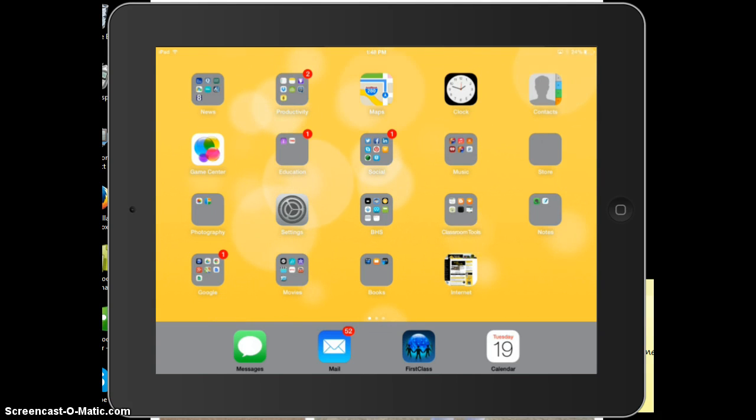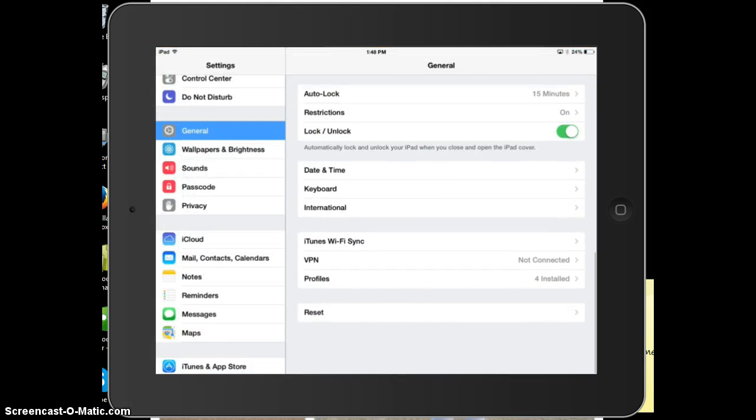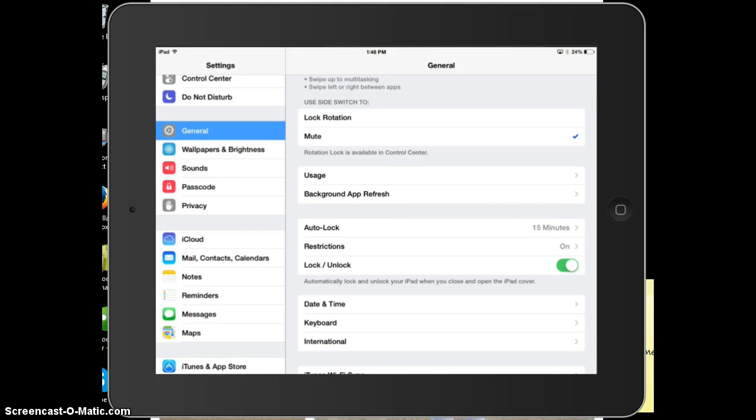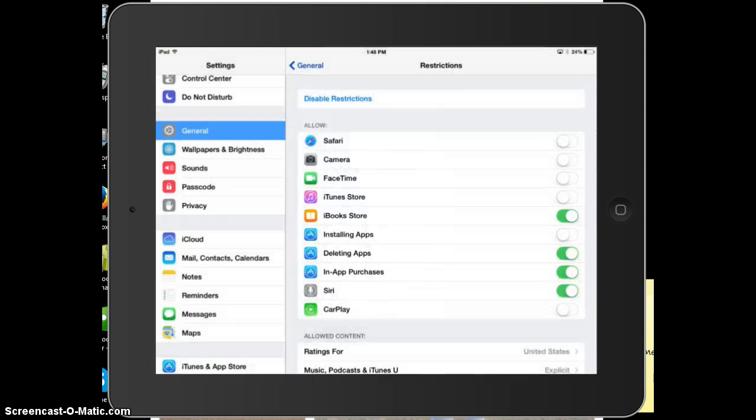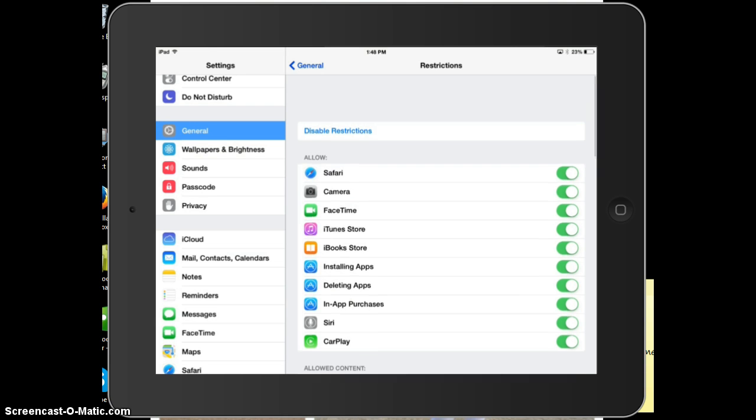Things to be aware of: some of their textbooks do need the internet browser. So those are some things you'll want to communicate with the student on what their needs are. So I'm going to go back into settings, go back into my restrictions, and put in my passcode. And I'm going to go ahead and turn these back on the way I had it before.